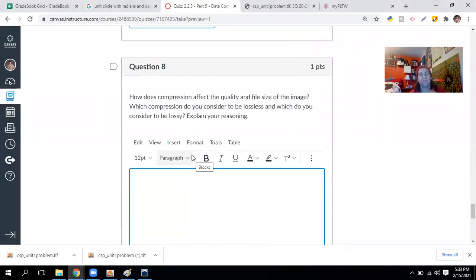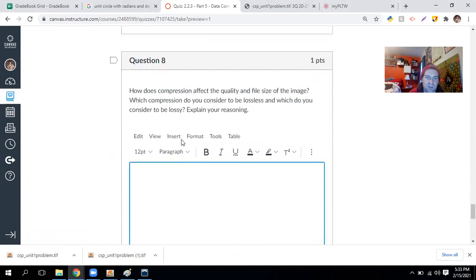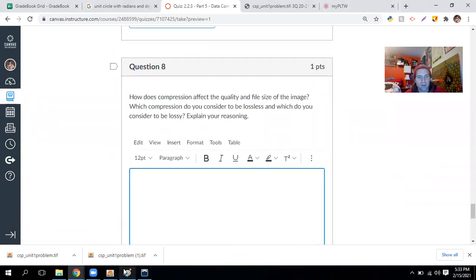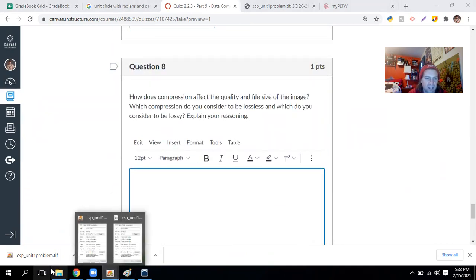All right, so looking through that, how does the compression affect the quality and the file size of the image, and which compression do you consider to be lossless and which one do you consider to be lossy? So explain your reasoning there. So go through each one of those, kind of look back at those pictures there if you can.